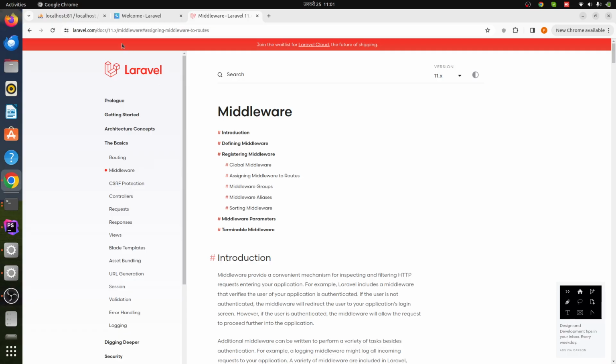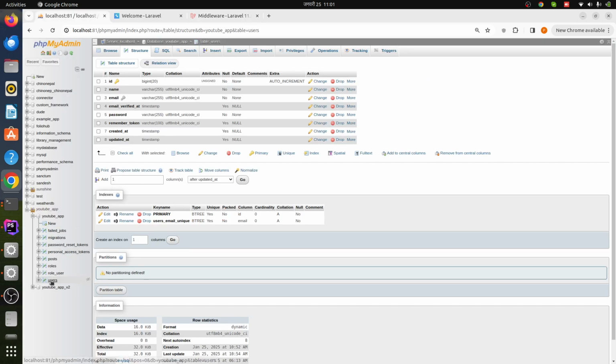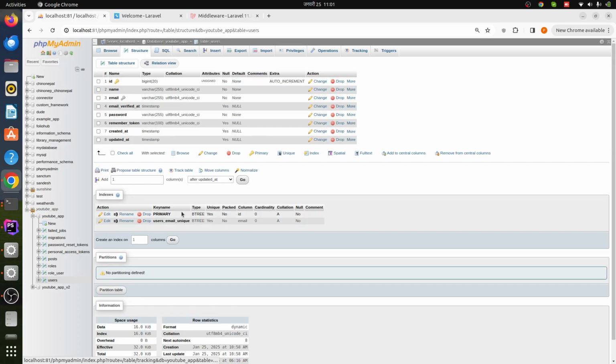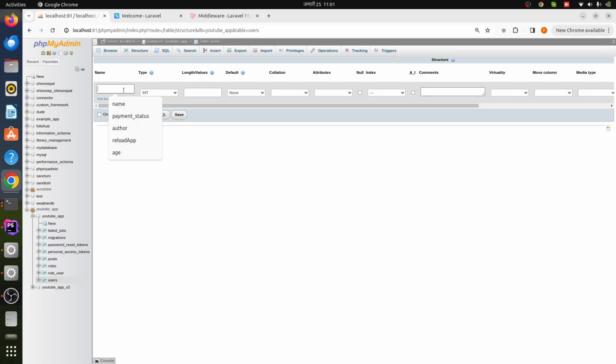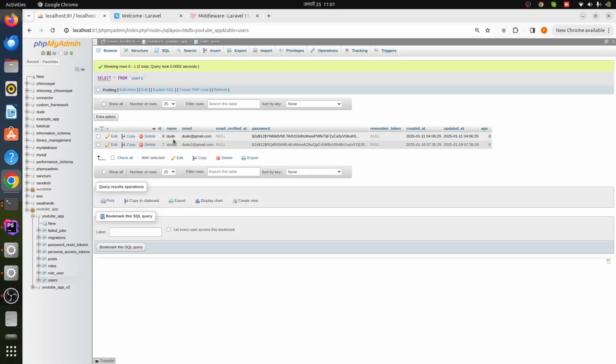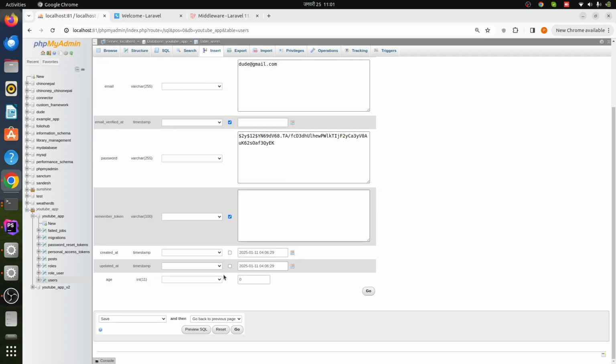So for that, let me just go to our database, go to our users table, and just add a new column called age because we want to filter according to the age. So let me have age, type int is fine. I'm gonna save it, right? So now if I go to this user's data, authenticated as dude, I'm gonna edit and give an age of 20 for now, right?